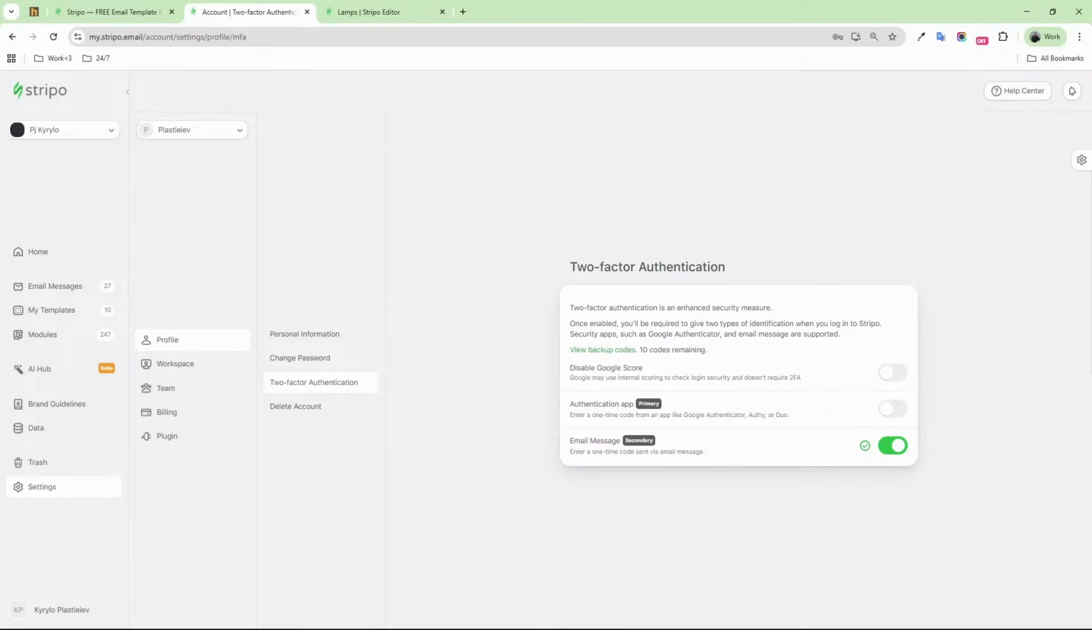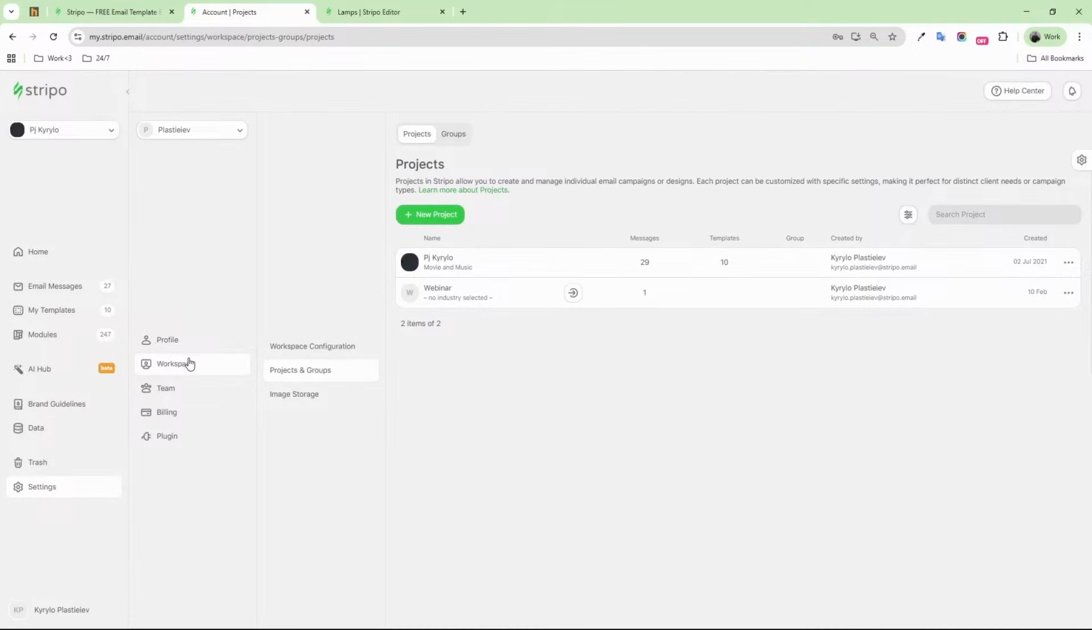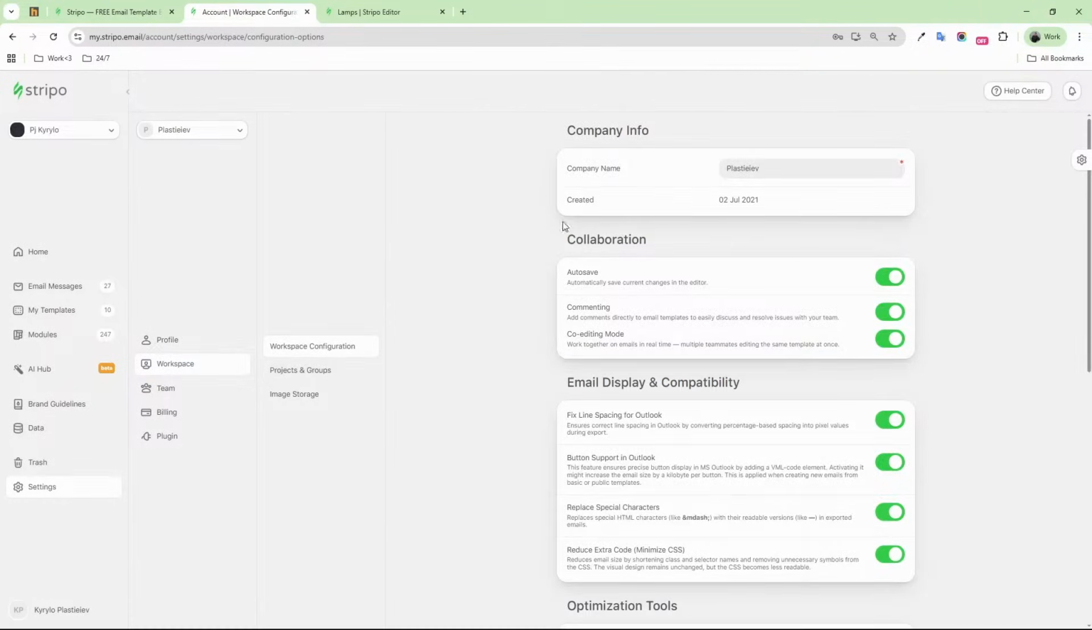In the two-factor authentication section, you can set up security for logging into your account, and here you can select any item or all of them at once for better security. In the Workspace configuration section, you can customize your project for ease of use. So let's go to our Workspace here. The collaboration section allows you to configure autosave, commenting, and co-editing mode for the editor in your organization.